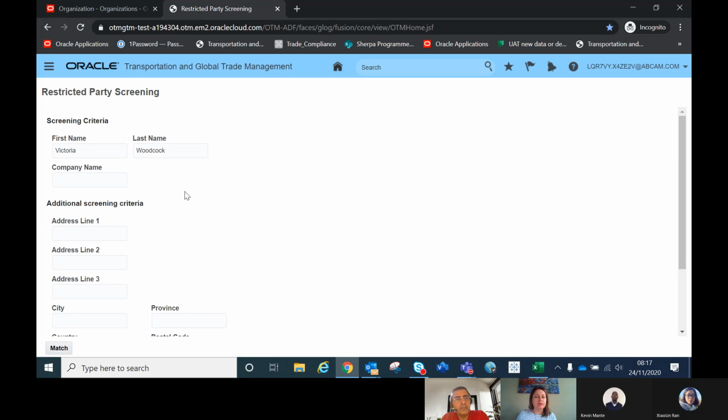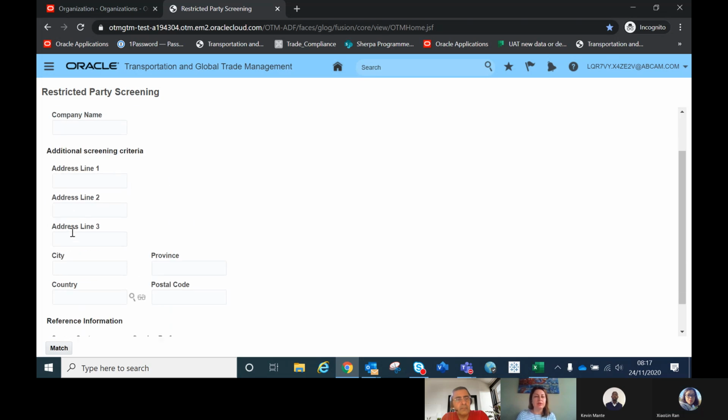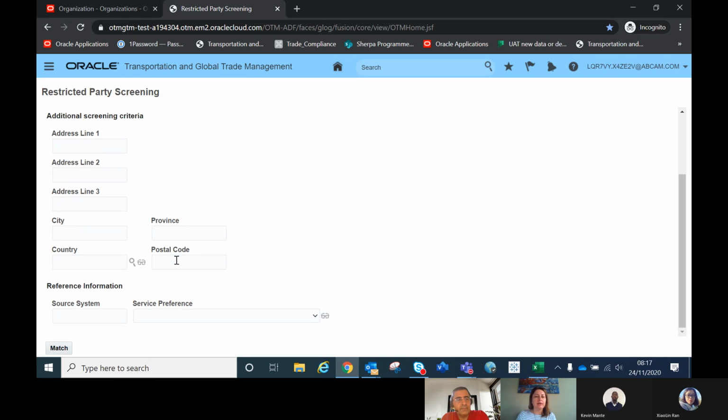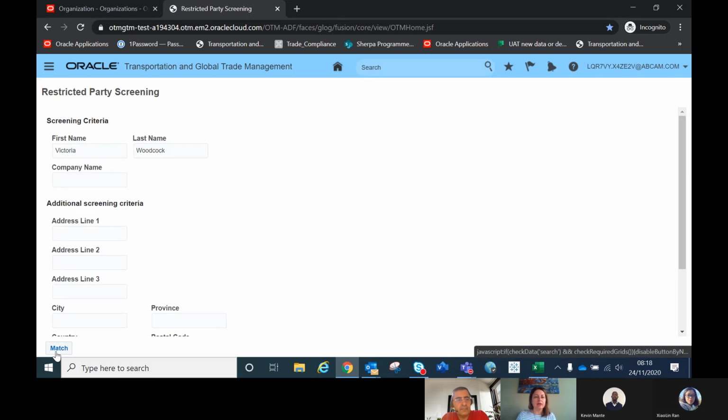Probably for a person it's just name and surname. For a company, you will have to fill in the company name and all the known details, and then you click match here. At this point, GTM will go to the data feed and check if there is any match available for this combination.